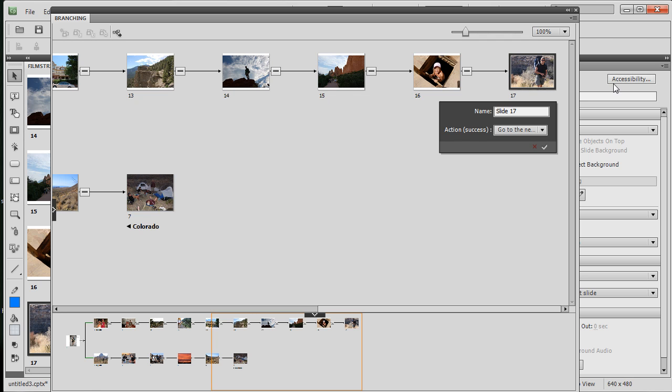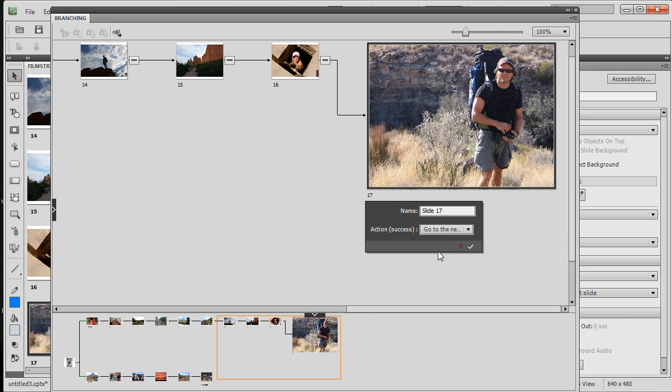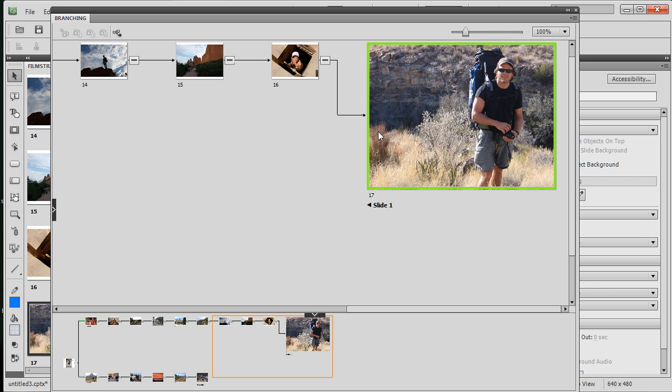Instead, we'd like the end user to be taken to the menu slide. If I double click on this last slide, it's going to bring it into focus. And then what I can do is, for slide 17, instead of going to the next slide, I want it to jump to the first slide. I'll go ahead and save the changes to that. So now instead of going to the first slide of the next branch, it's going to go to the first slide of the entire project.